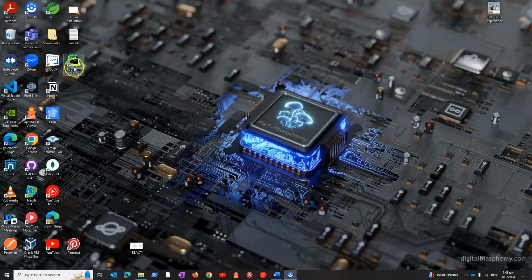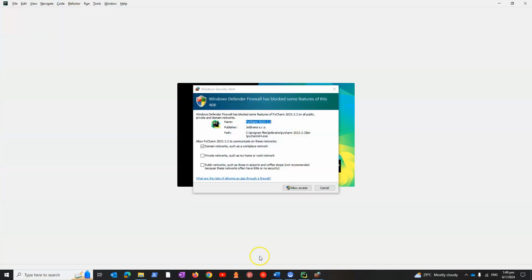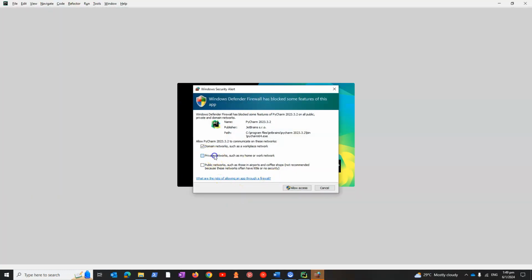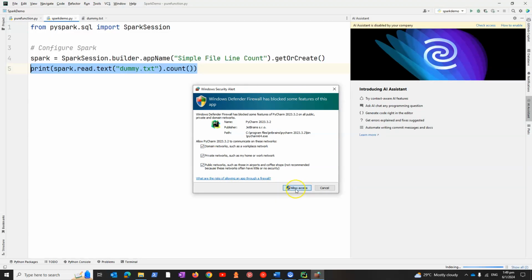So I'm going to open up PyCharm that was very recently installed, and there is a desktop icon that was created. So I double click that. The problem is I have to reboot. Oh, not bad. So it'll always ask me for access. I'm going to say allow access. So it's going to get started.